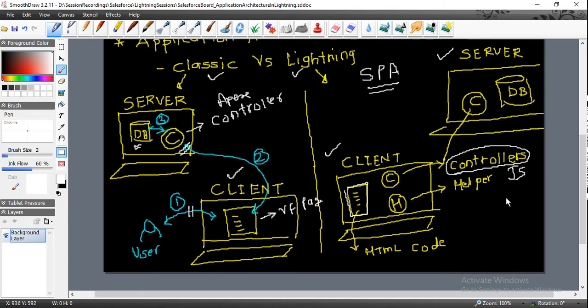So at client side, this JavaScript controller will be there. And to achieve reusability, some JavaScript code will be in form of helper. So that controller will be invoking helpers. And this controller and helper will actually invoke the server side controller. So this is also a controller which is server side controller. So this is Apex controller which is there at server side, which in turn is actually accessing the database.